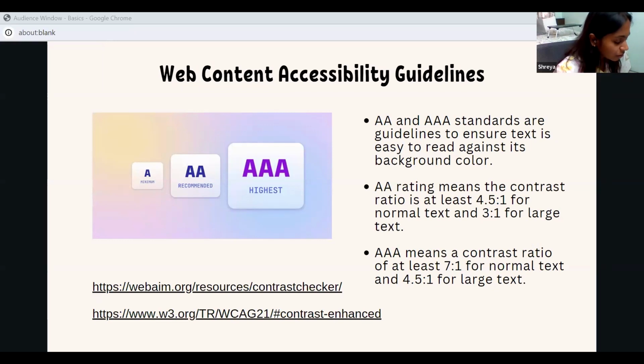I've attached two links: one is the W3C, which is just the accessibility guidelines, there's a lot you could check out, and also the link to the contrast checker which you could use. The next slide. There we go.